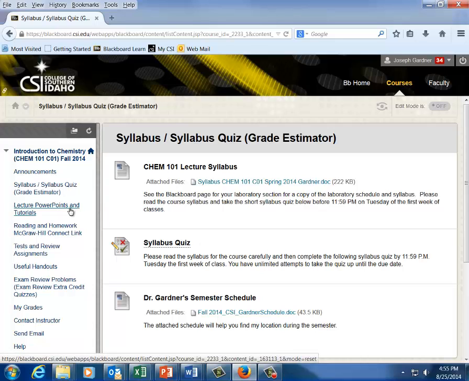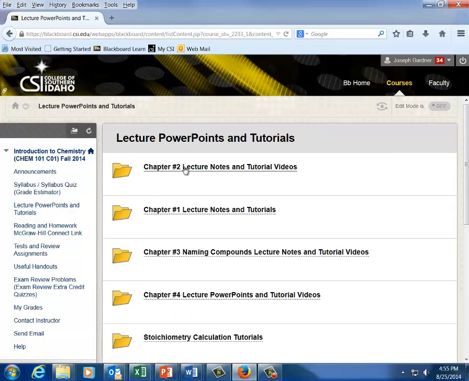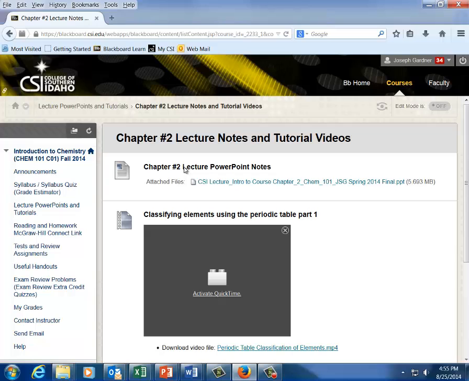If we go back to our tabs on the left of the Blackboard page, you can see there's lecture PowerPoints and tutorials. If we go in there, we will see a number of our PowerPoint notes for the lecture. If you go ahead and open those, you will see those PowerPoint notes. Sometimes they're an old set of notes that'll update as we go through the course, but they'll be very similar and cover the same types of materials, so you can kind of get an idea for what we'll be covering in what order. Also, I will put tutorial videos up.